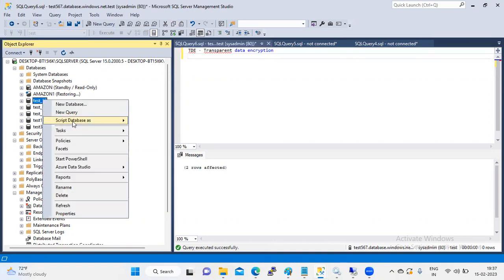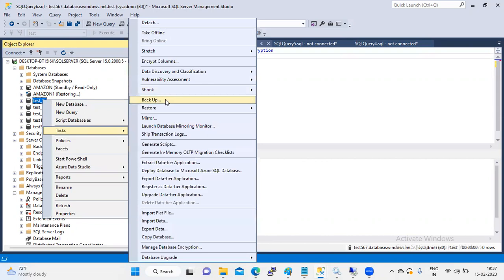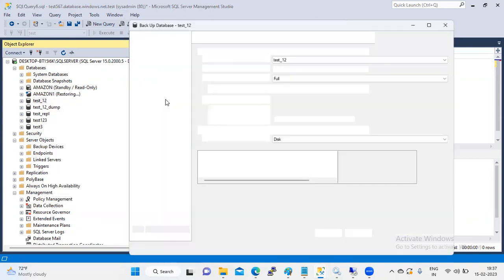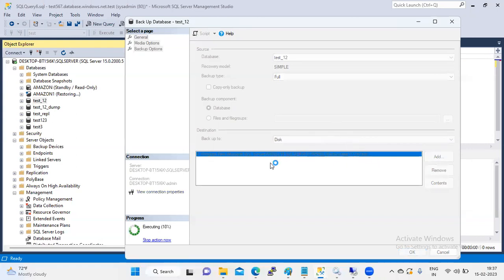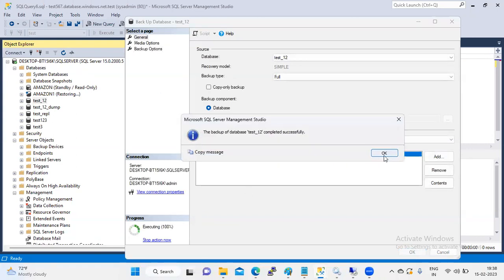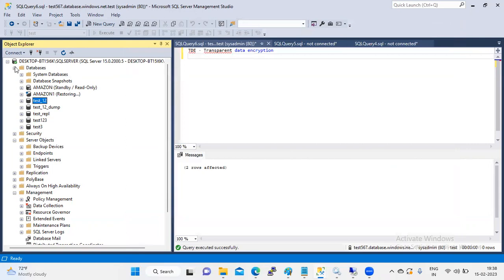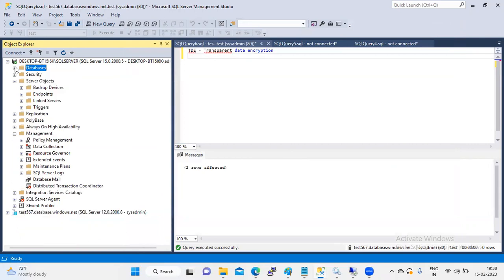Suppose I take a backup of any database. If you have that backup, you can directly go and restore it in another server. With TDE, you cannot restore the database unless you have the master key and certificate. That is TDE.